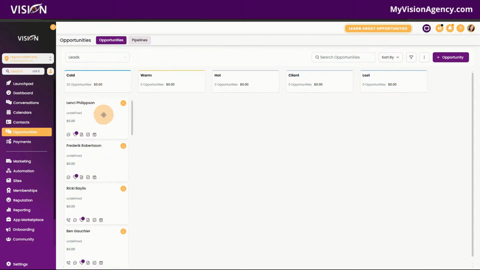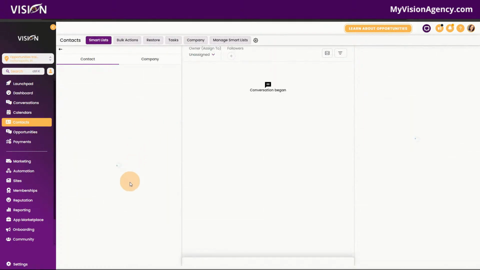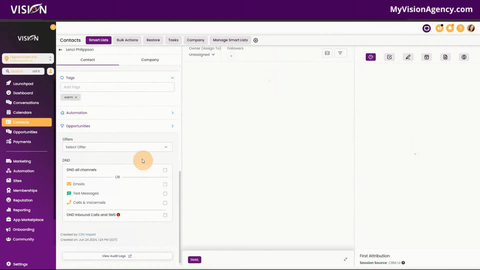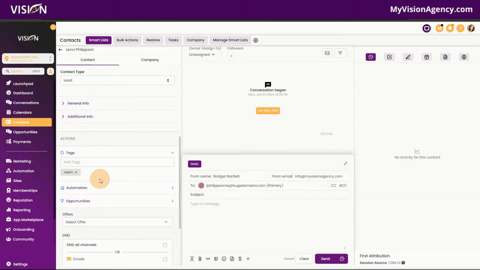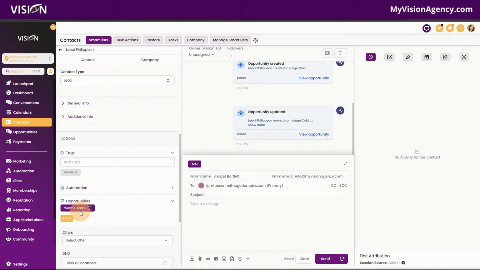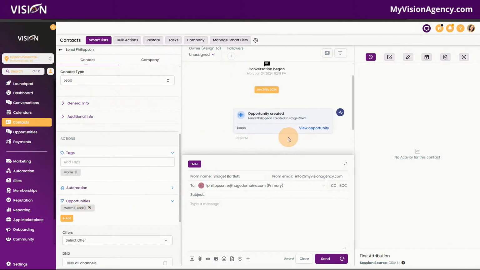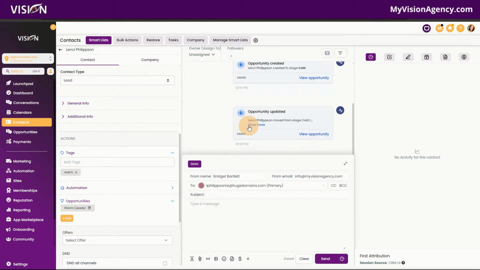So let's say that now I am working with Lindsay here, and I decide that Lindsay is going to the warm stage. So I'm moving Lindsay here to the warm stage. And if I click here now and see what's happening in Lindsay's account, remember what happened. Let's go into her profile. So what we said we wanted to happen was we're going to remove that cold tag and we're going to add the warm tag. Okay. You can also see the opportunities here, what stage and what pipeline that this contact is in. And you can also see that the opportunity was changed here from cold to warm leads. Okay. So that is super cool.